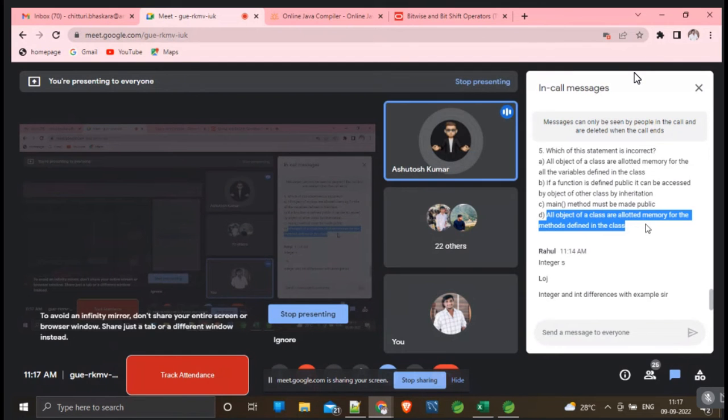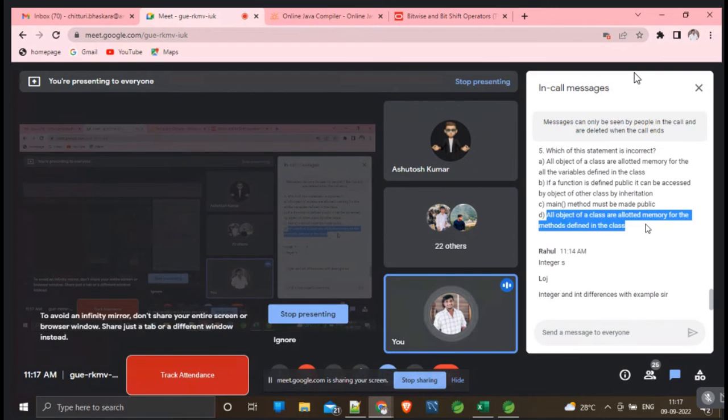What about the variables, sir? Yeah, variables get the memory for sure, if you create the instance values, na. So actually, there is one rule, na.